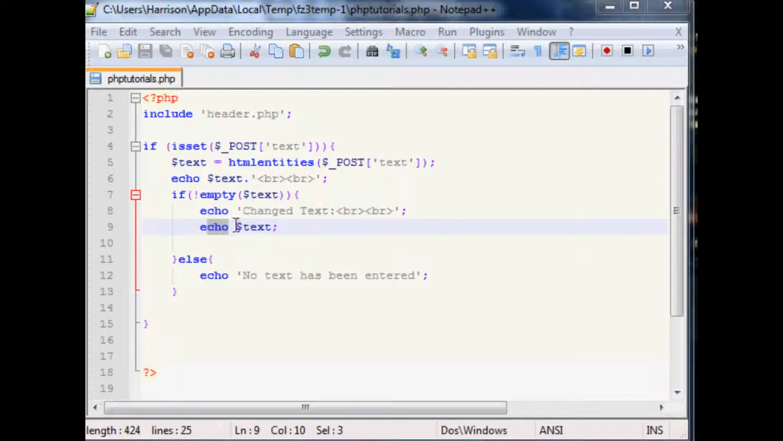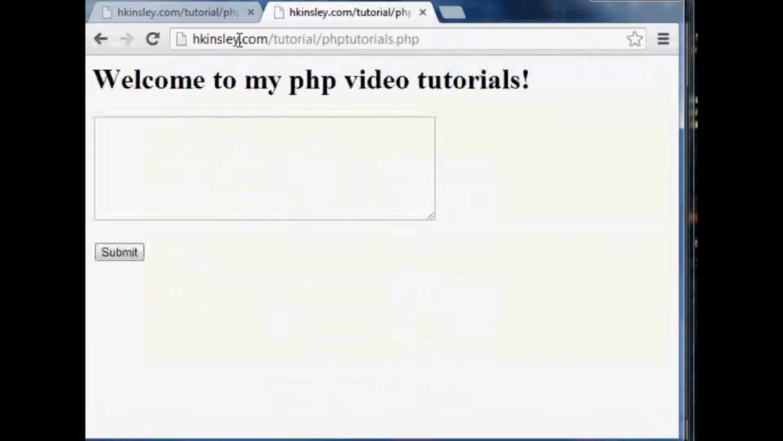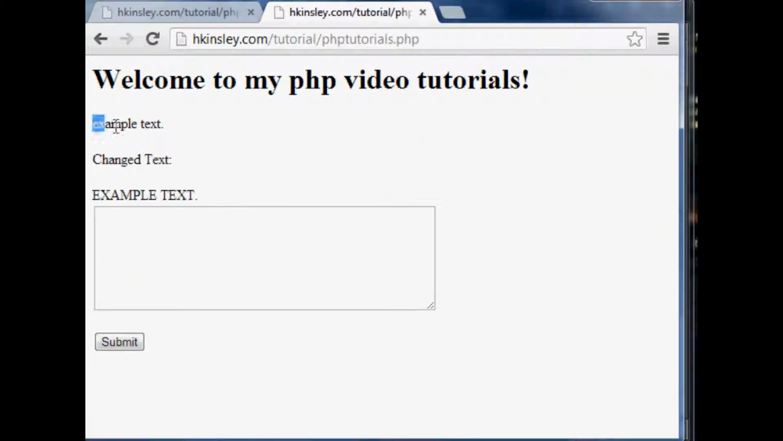The easiest thing we can do is uppercase and lowercase. To do this, you've got strtolower or strtoupper. So we can echo strtoupper, it's the most fun one, and encase that like so. We'll save that, upload that, and pop over here. Example text, submit, and you see this is the original text, and the changed text is EXAMPLE TEXT. So you can see that we've changed that.